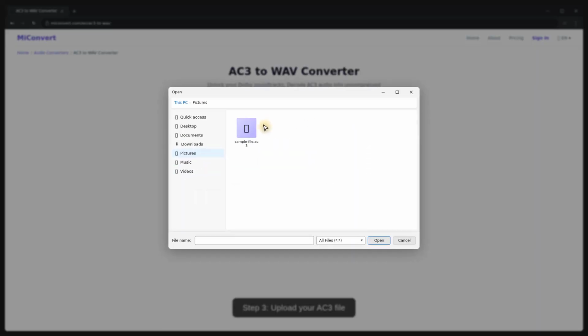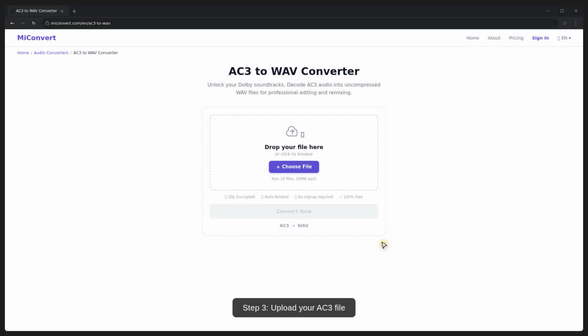Step 3. Click Choose File. Find your AC3 file in the file browser. Select it and click Open to upload it.